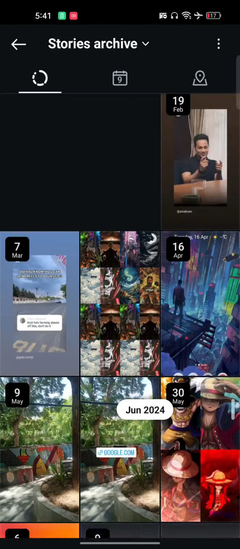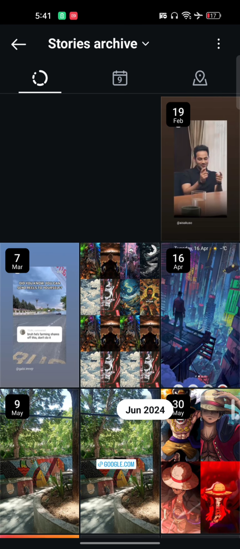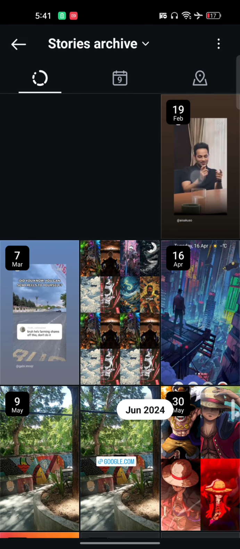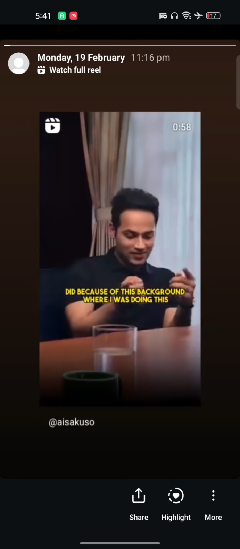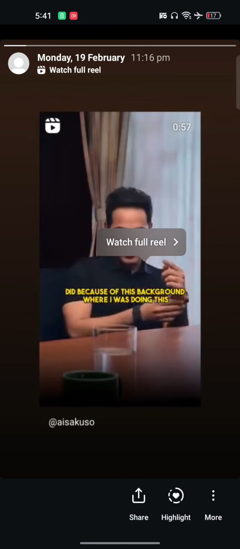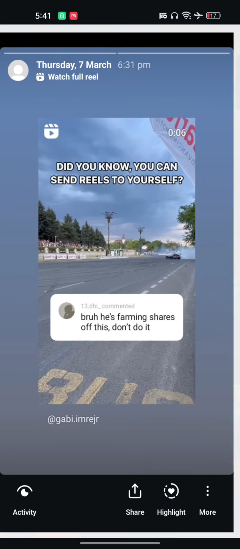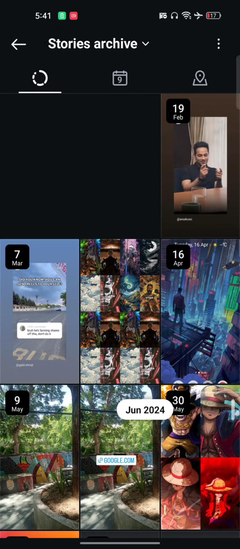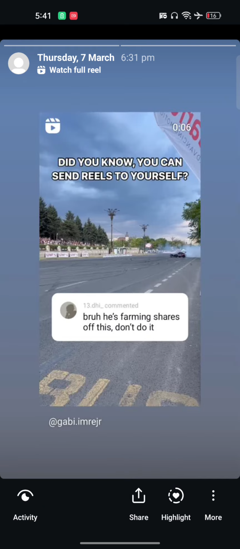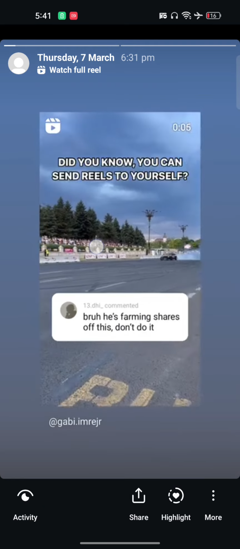For example, you can just check this. I added the story on 19 Feb, right? And still I can just click and view the story exactly the same, right? Same goes for this. I added the story on 7 March. It's been more than 2 months, right? It's 60 days, and still I can just view and see the story.